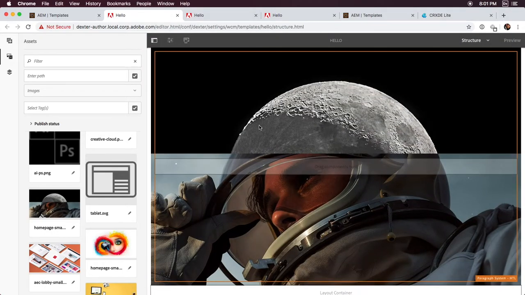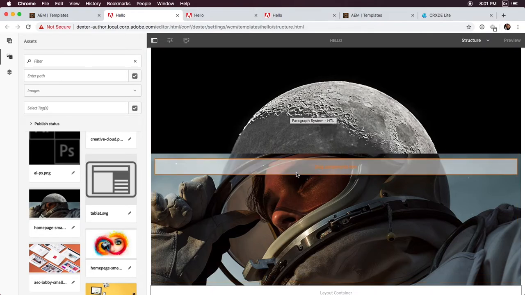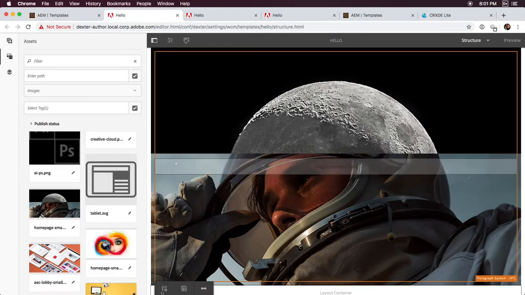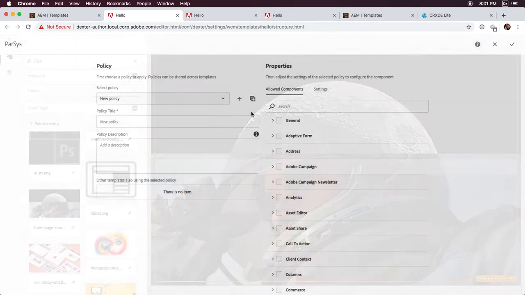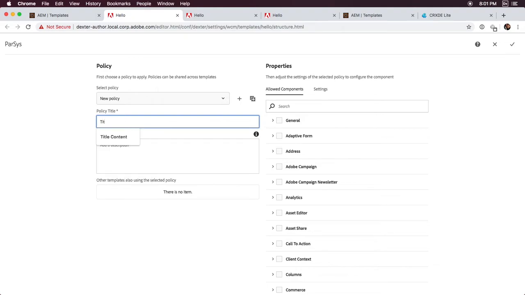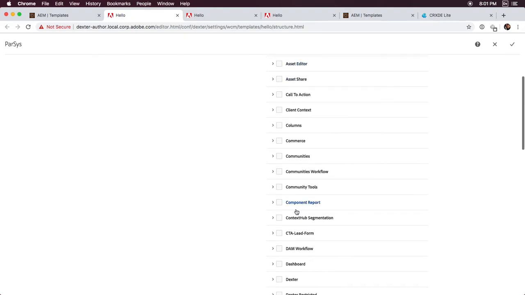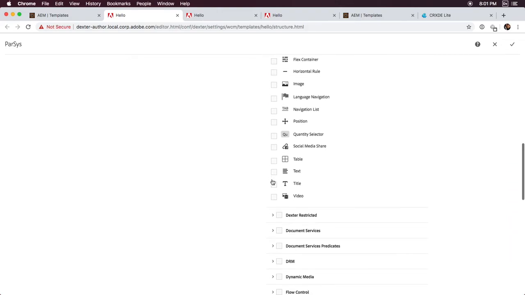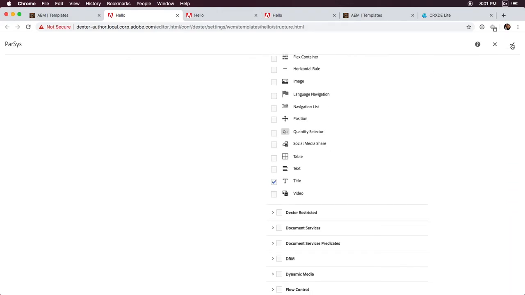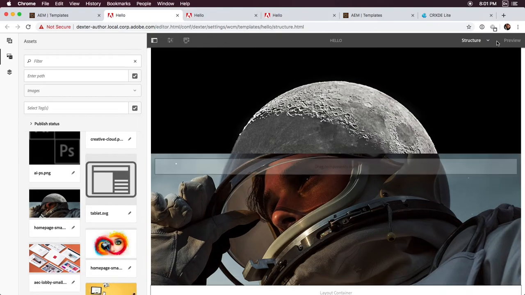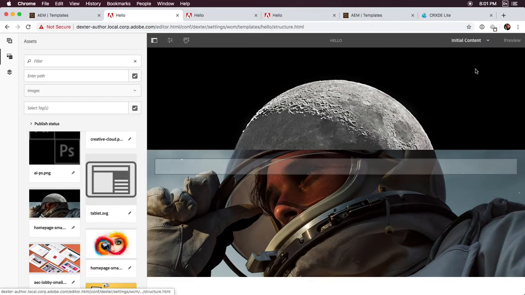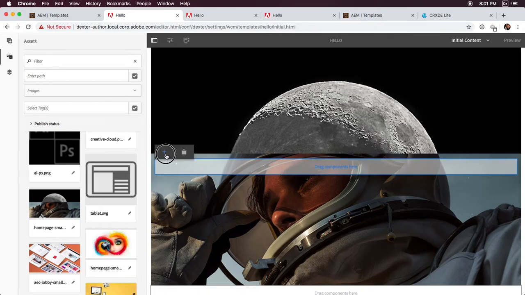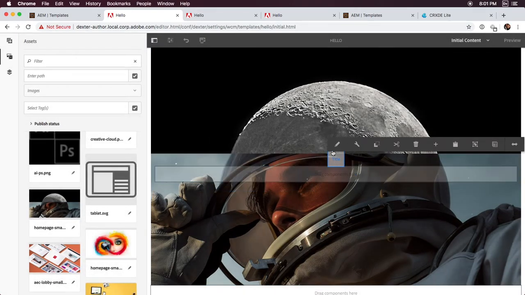And you can see that since we're on desktop, of course, we have that height, and we want to add a content policy so we can add our title. So we'll just do that. So we'll just say title. And we'll say that only a title can be allowed. Hit OK. And if we go to initial content, we can add our title, of course. There it is. And we could just leave it for the page name to automatically inherit the page name.